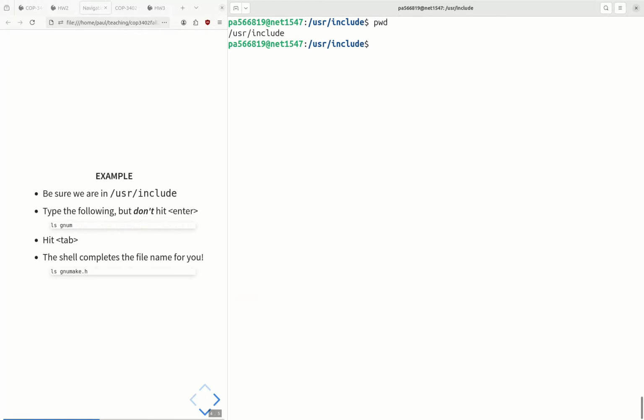So here we're in /usr/include. If I type ls gnum and I don't touch anything else, I don't hit enter, and I hit tab, the tab completion system is going to write the rest of the file name for me. So I can appear to type really fast with tab completion, but really I'm just hitting a single key, tab, in order to fill out the whole name of the header file, gnumake.h.